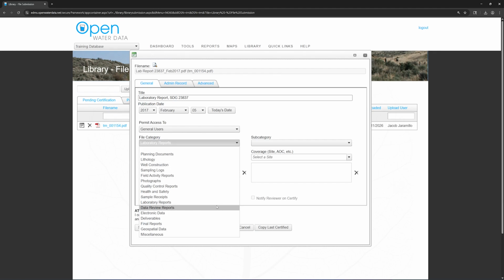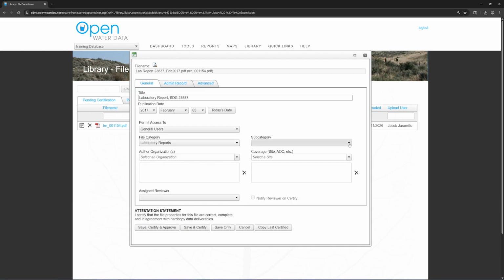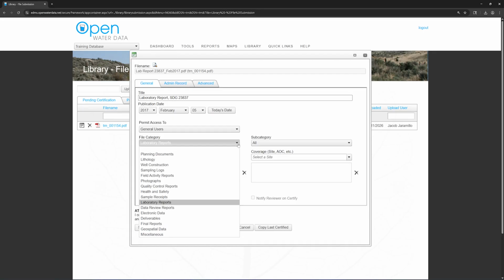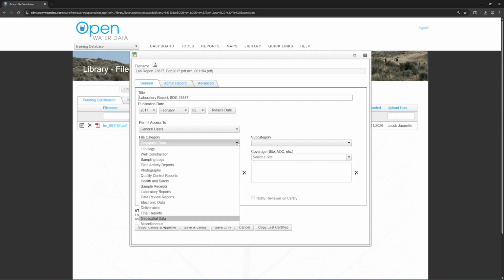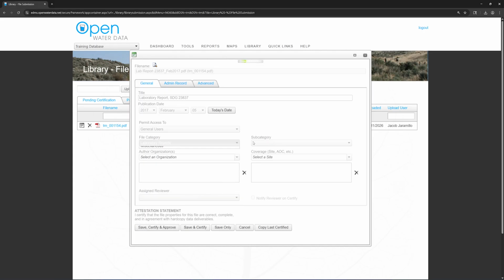In some cases, a subcategory is available. Lab reports don't include specific subcategories on this database, so we would select all. However, if we momentarily change our category to Geospatial Data, we can see an example of some subcategories on this database: KML layers and shapefiles. KML layers can be exported to Google Earth along with the project data for a spatial representation of the project. Let's make sure to change our file category back to Laboratory Reports.